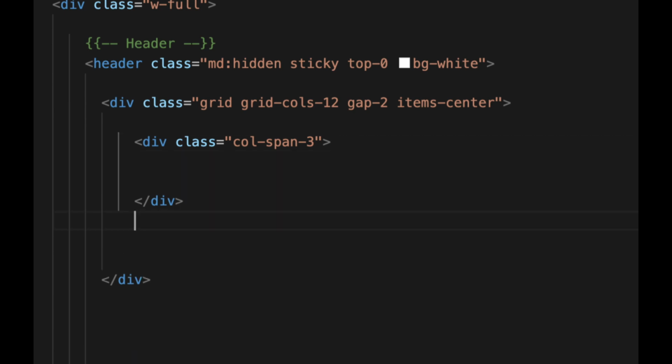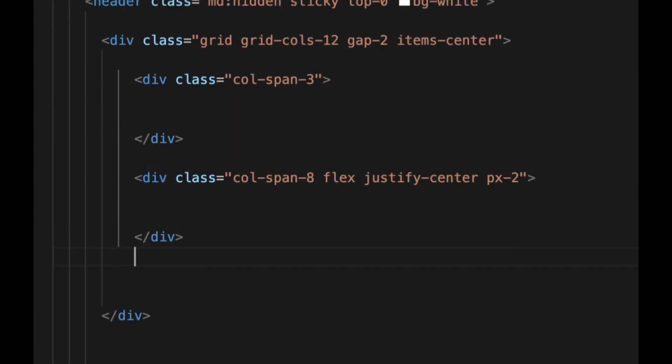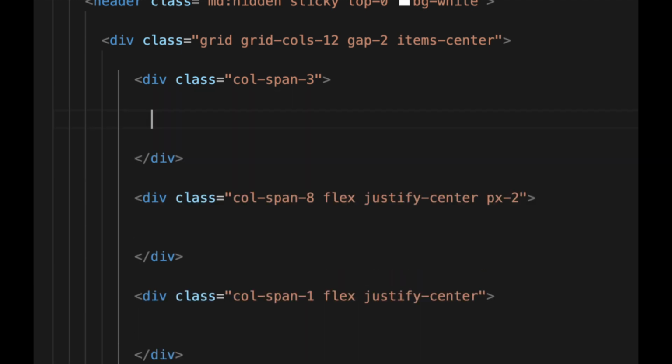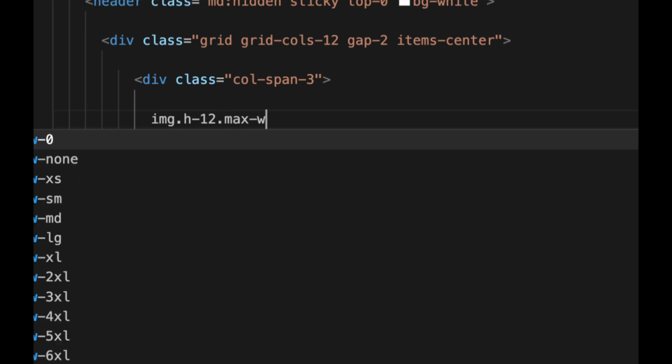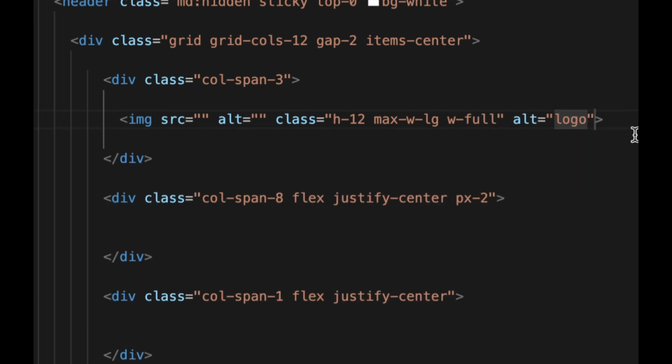Let's copy this. This one will be col-span, let's say 8. Let's add a flex, justify center, and the px of 2. Now down here we're going to have another column element, so it'll be 3, 8, and 1, make it 12. So it's just going to be something like flex and justify center. In here, let's just add a logo. We can say image, height 12, max width, width full. Add the alt for good SEO, saying logo.